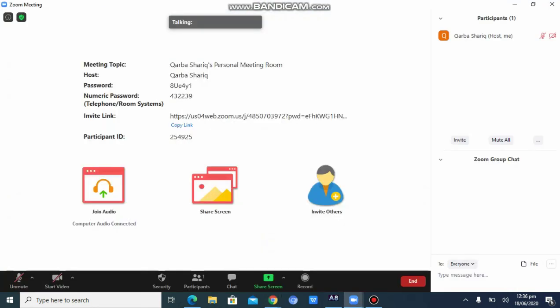This is how Zoom works, and these are the options like sharing the audio, video, the participants chat, share a screen, the security options. If you want to record it, you can record the session as well for you.